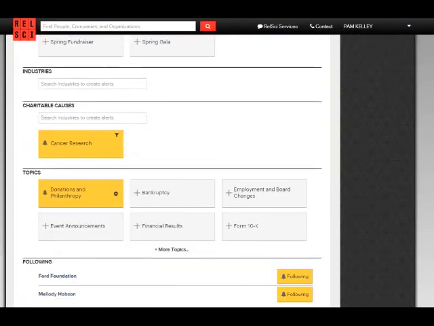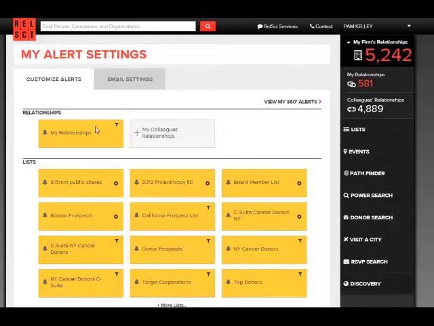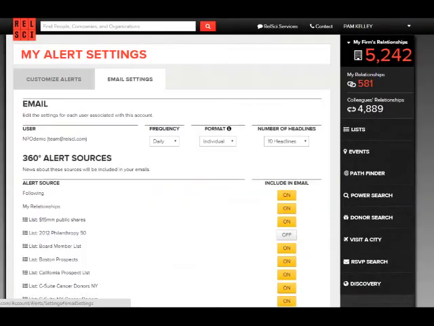If you click into the Email Settings tab at the top of the page, you can decide how frequently you'd like to receive your email digest. Do you want it daily or weekly? You can also pick the format. Do you want one email for each alert source, or would you prefer a combined singular email encompassing all of the lists, people, and organizations you are following? You can also choose the number of headlines that will be included in your digest.